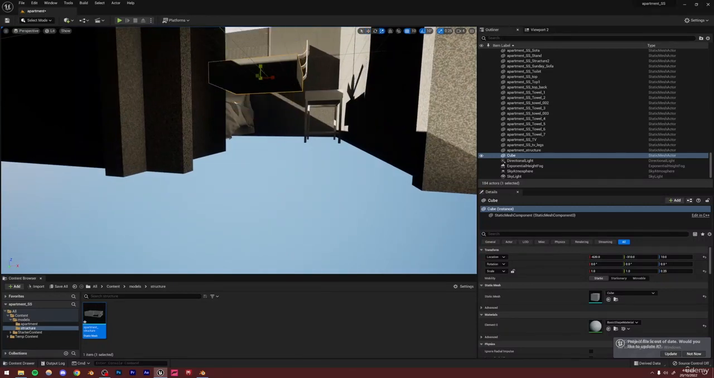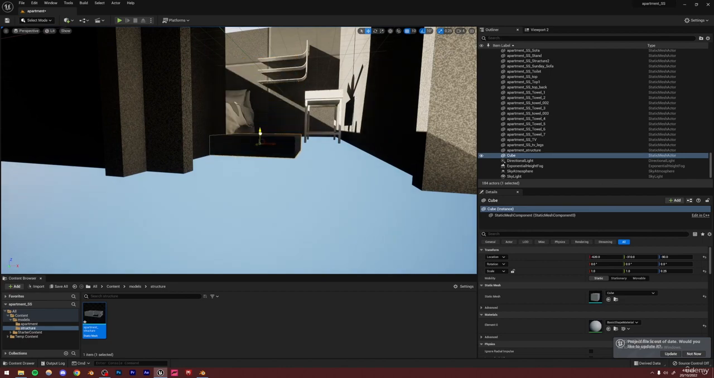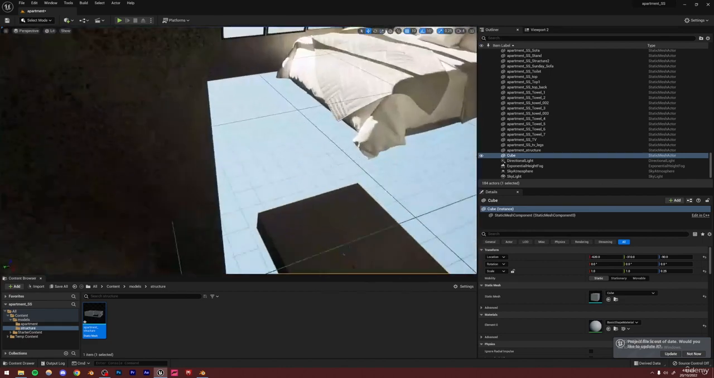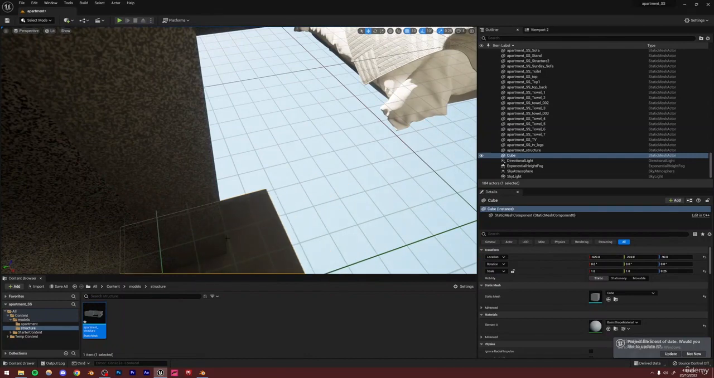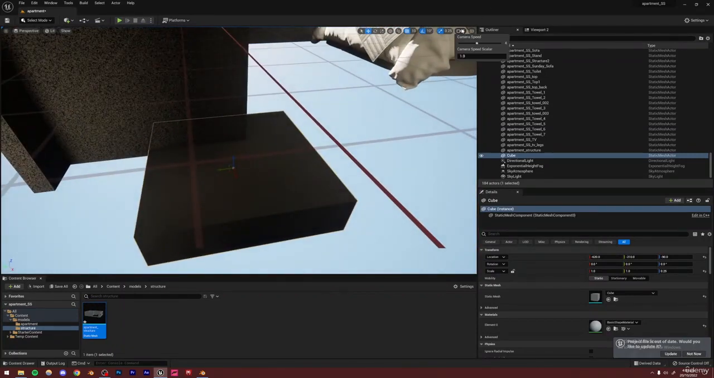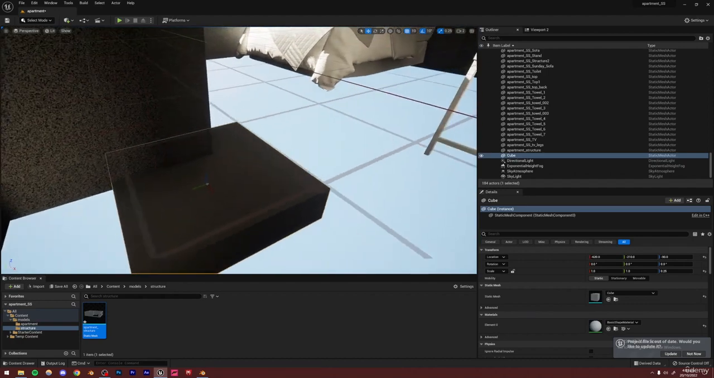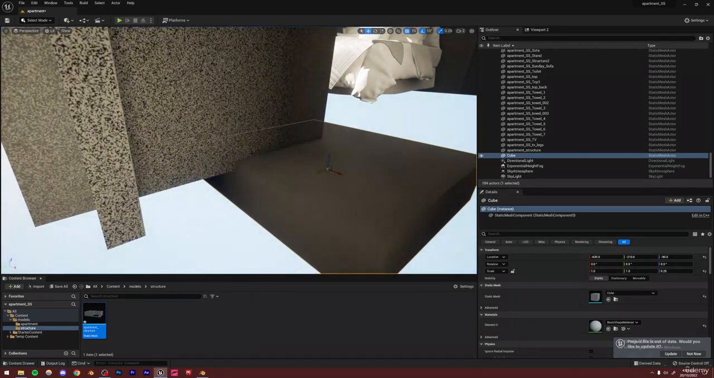Let me just scale it down in the z-axis. Something like that should be good. And let me just bring it down. I'm just going to try. What I'm going to do is reduce the camera speed, because the camera is way too fast right now.